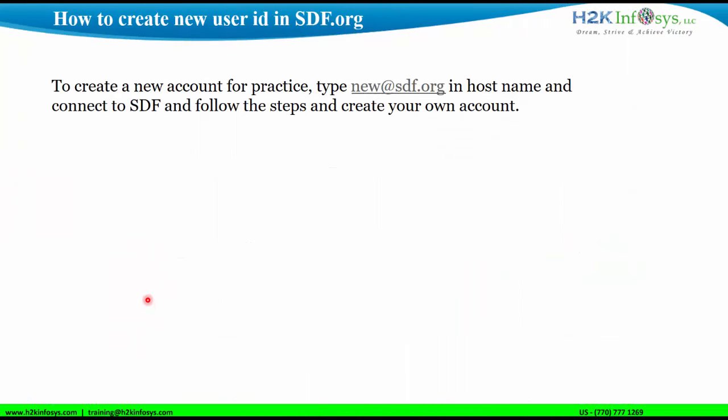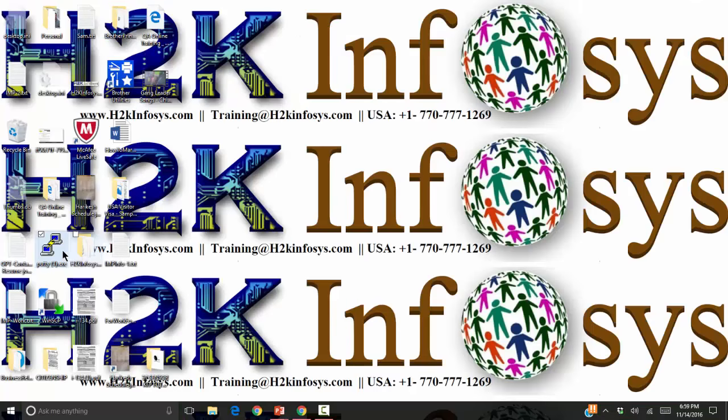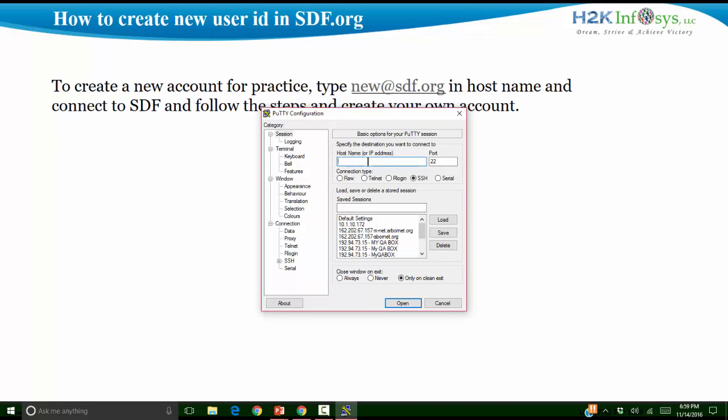And if you want to create your own ID for practicing Linux, you can use new@sdf.org and follow instructions. So you can just give new@sdf.org here and just follow the instructions as given.